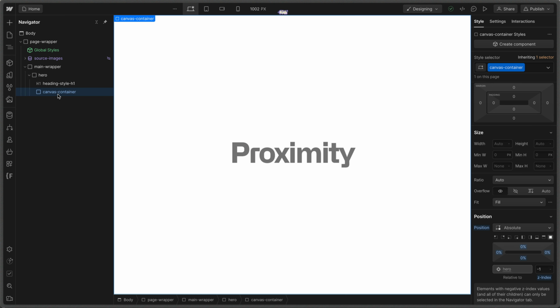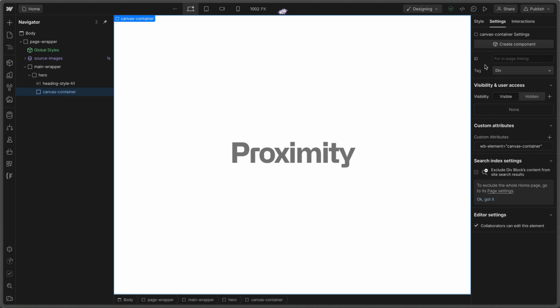Now inside of there, I have canvas container. This is position absolute, so it takes up the entire space of the hero parent there, and it's set to cover everything with a Z index of -1. And this is where our p5.js canvas is going to live. And you can see in the settings here, I've given it a custom attribute wb-element equals canvas container. I'm gonna target that with our code, and I'll show you that in a minute.